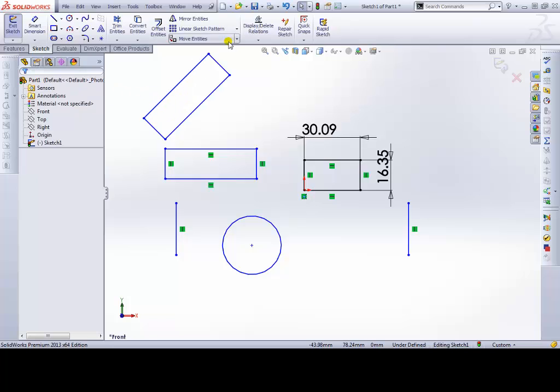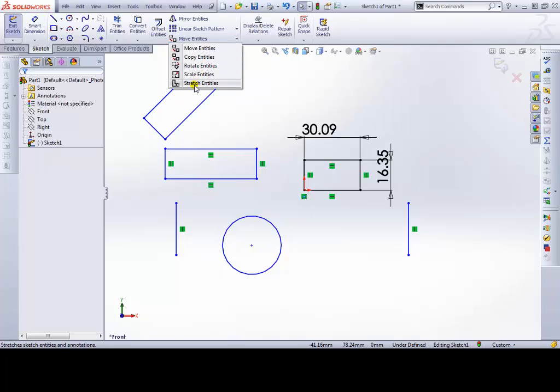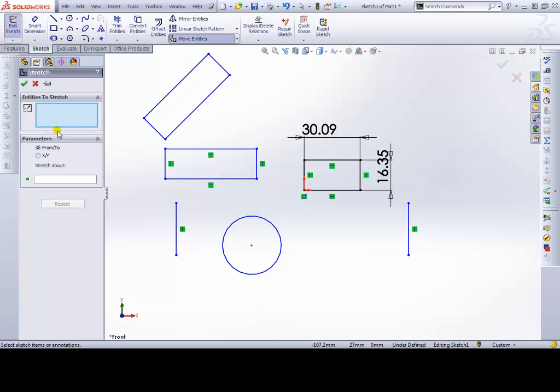Also notice, we'll go ahead and use the scale entities. We don't have the keep relations checkbox. If I go to stretch entities, I also don't have the keep relations checkbox, because both of these really won't keep the relations that you do have. So let's go ahead and use the scale entities, since that's next in line.